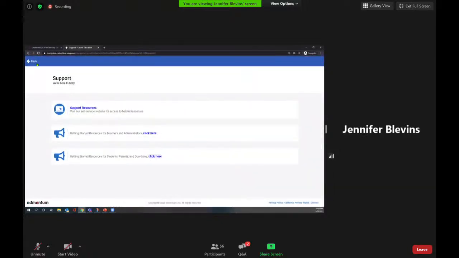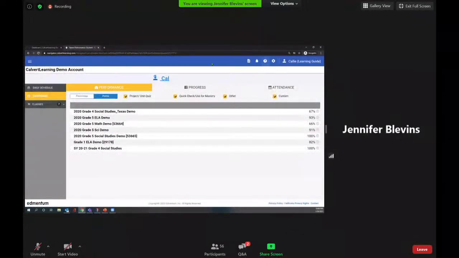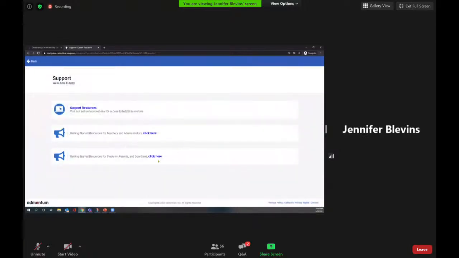And so that's a quick tour. Again, to get to that Getting Started page, you can get to it from the learning guide role or the student role. You just click on that little question mark and then you get to the page right there.